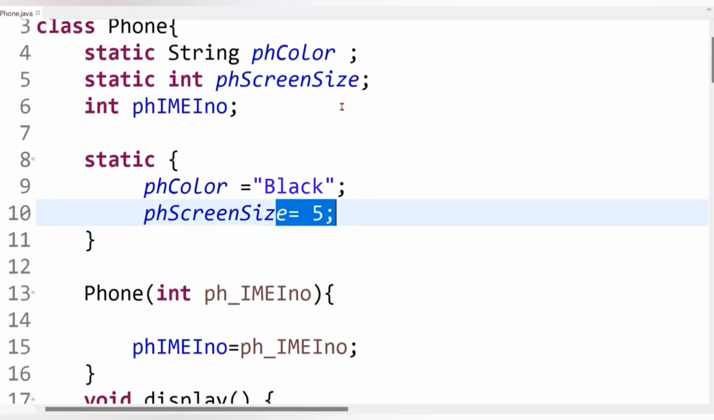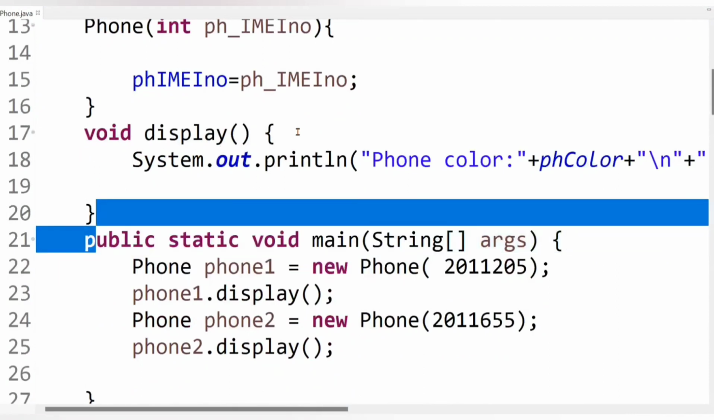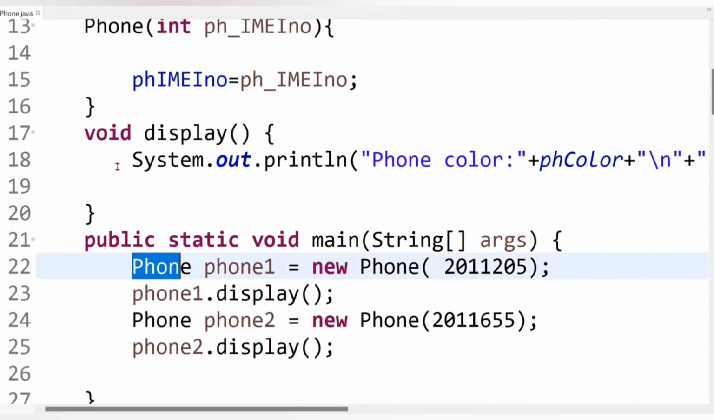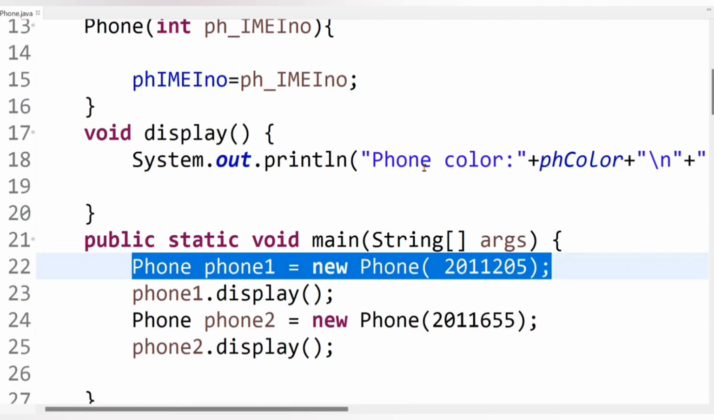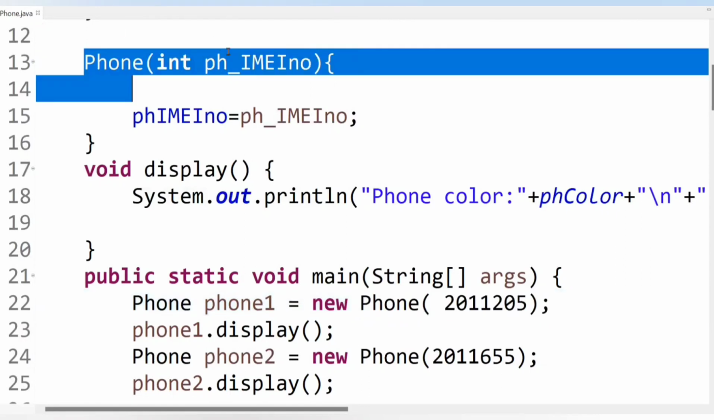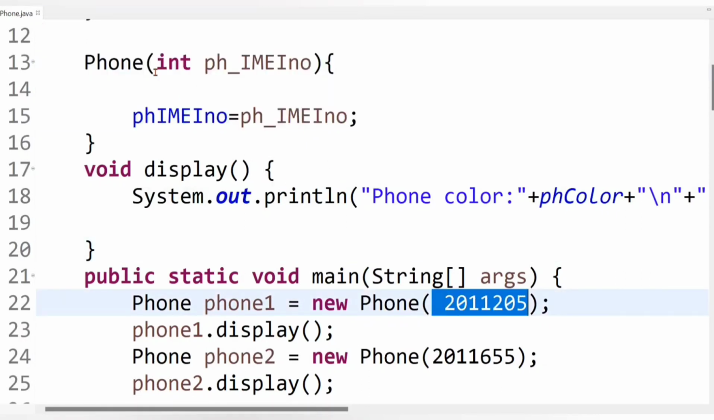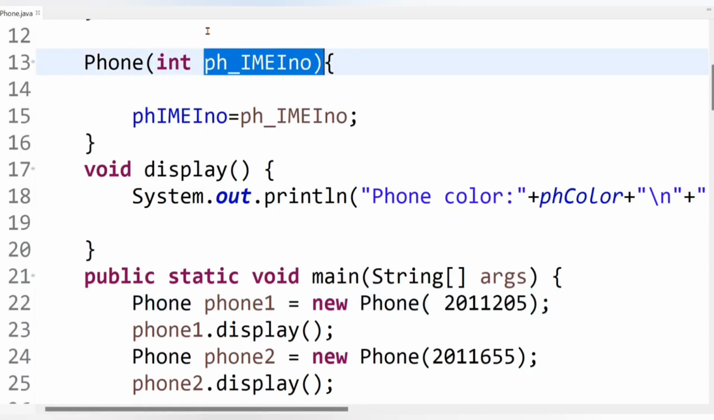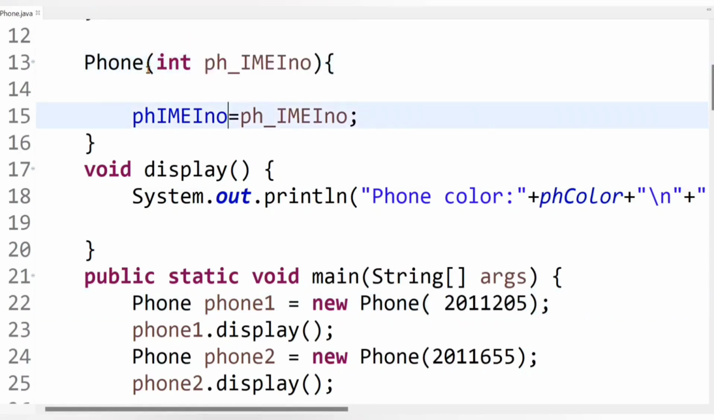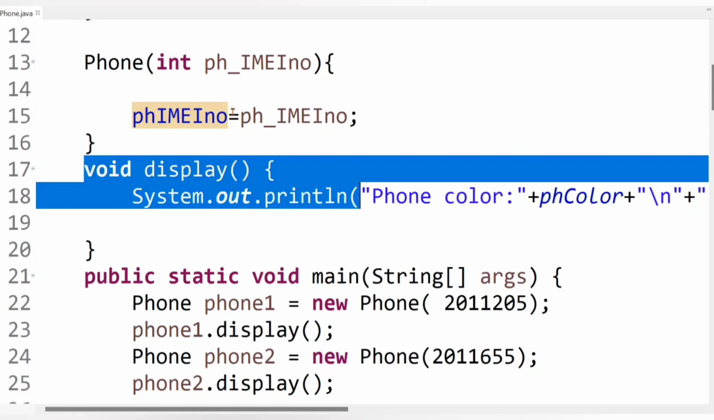And then program control goes to the main method and execution starts from the main method. So first control comes to this and phone class object will be created. And then this constructor gets called and will invoke this constructor. And value of IMEI number will be set to this local variable phone IMEI number. And then we'll assign to this instance variable phone IMEI number. Then control comes to this and display method gets called and will invoke this display method.